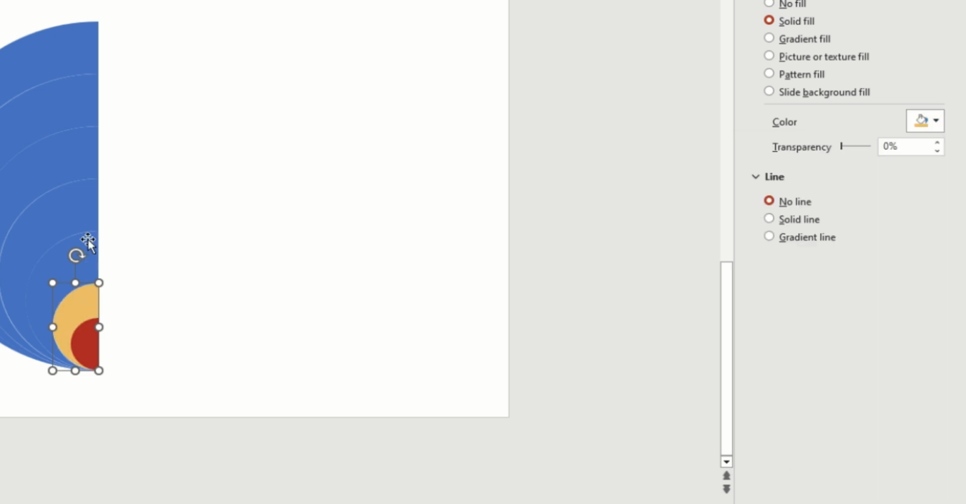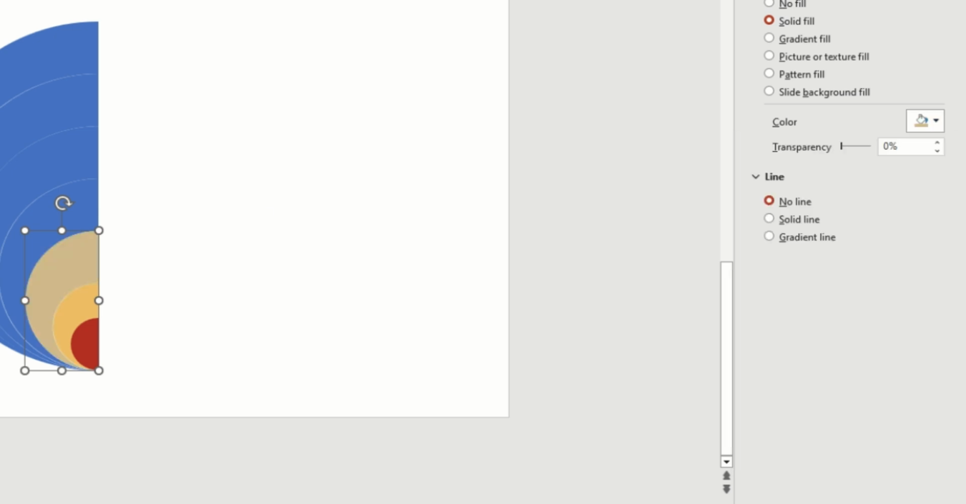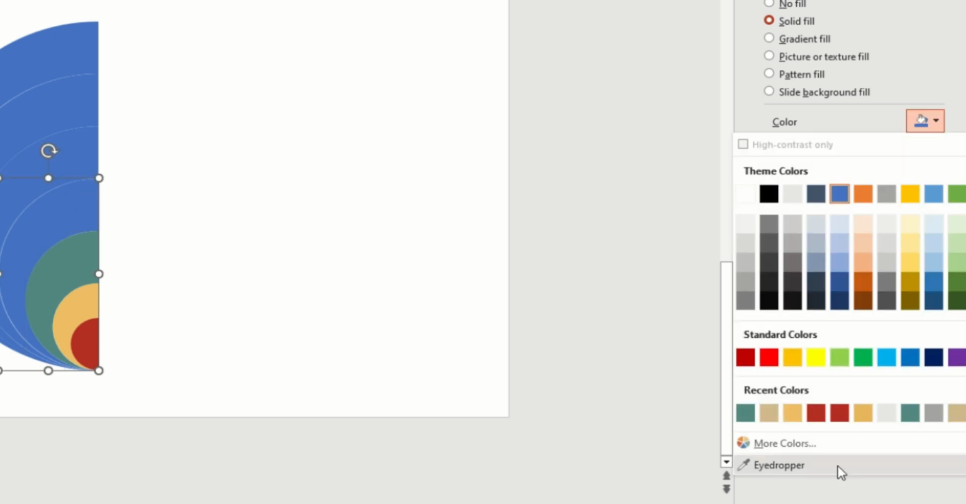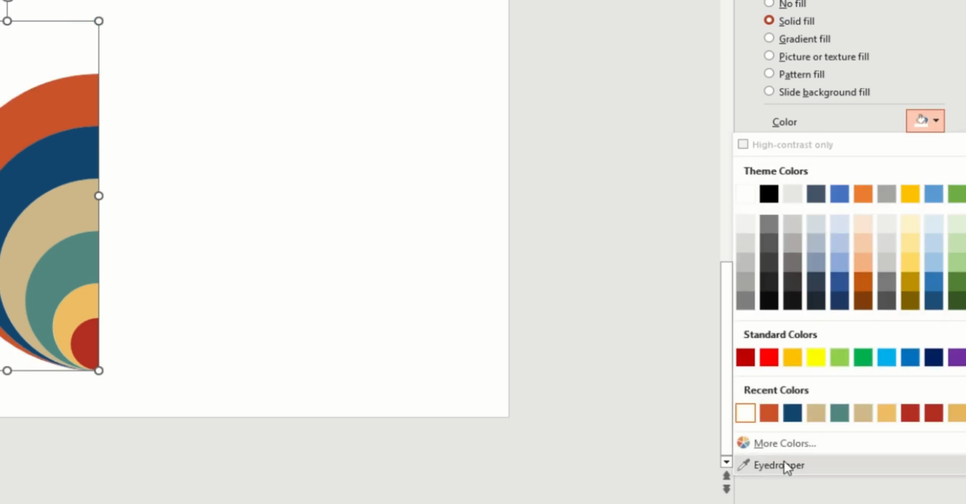Then we are going to give different colors to all of these. Let me use different colors. I have already included a color palette in my template so that I can easily pick colors using the color picker and eyedropper for my shapes.